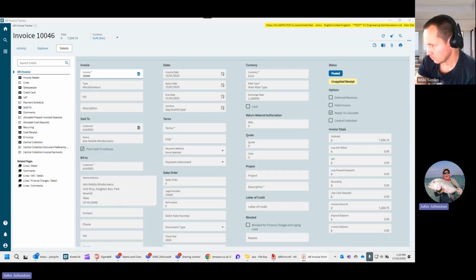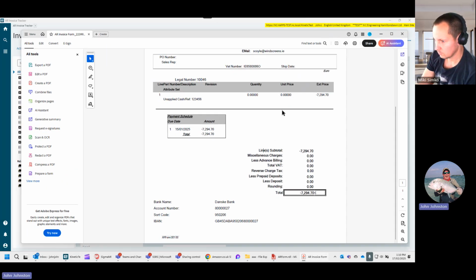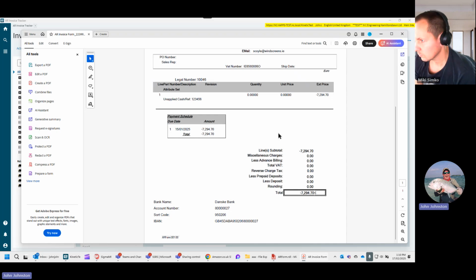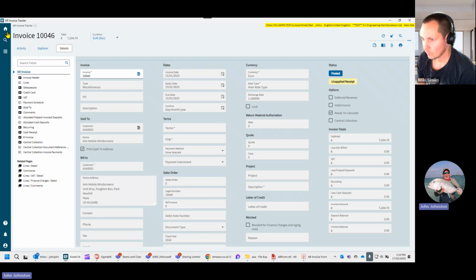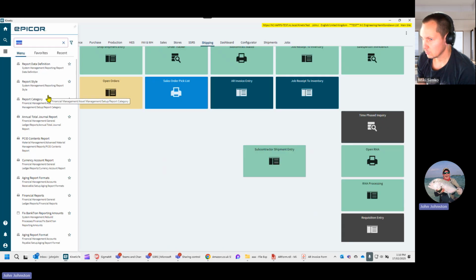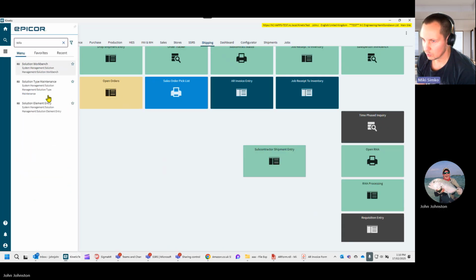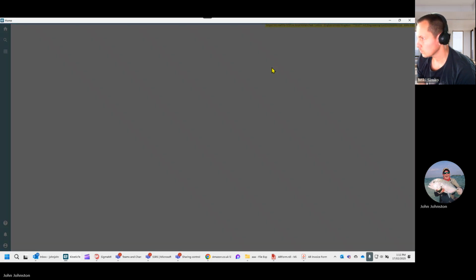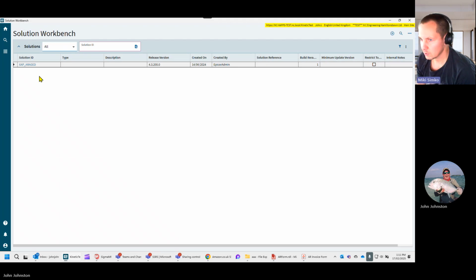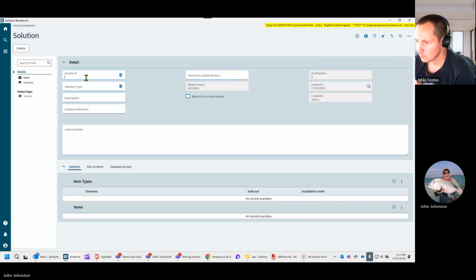So back to the question then is we've now got a solution that I would want to take forward into another environment. So what is the transfer process for that? Yeah. So open solution workbench. Right. And say, yeah, create a new one and give it some ID. I don't know, something.